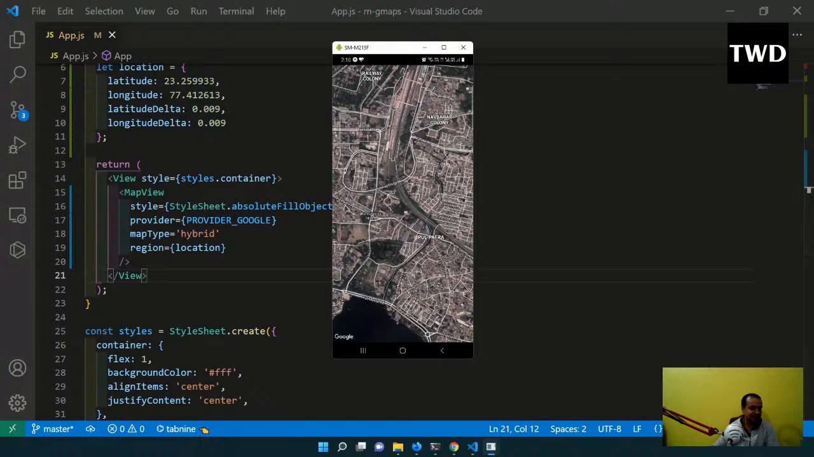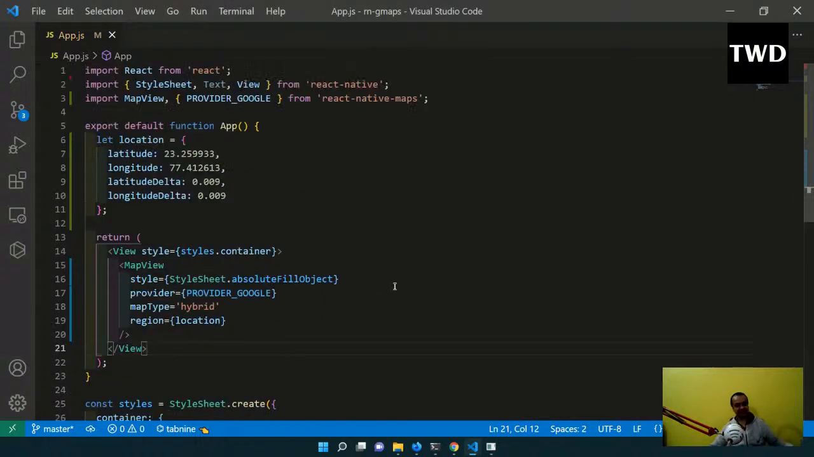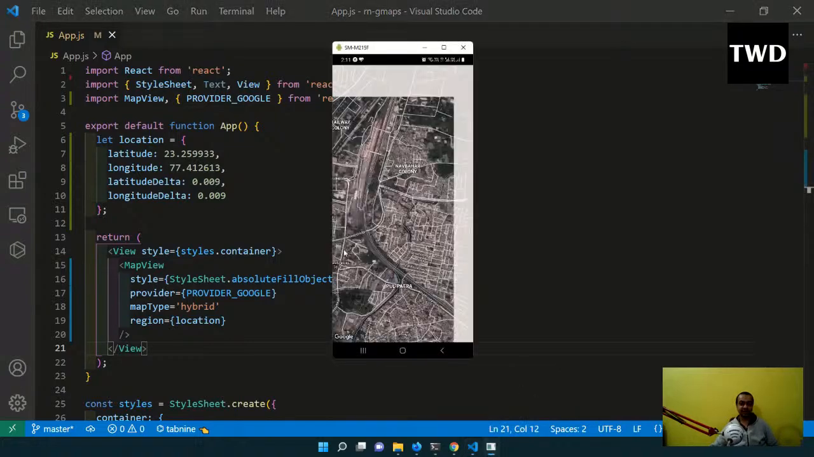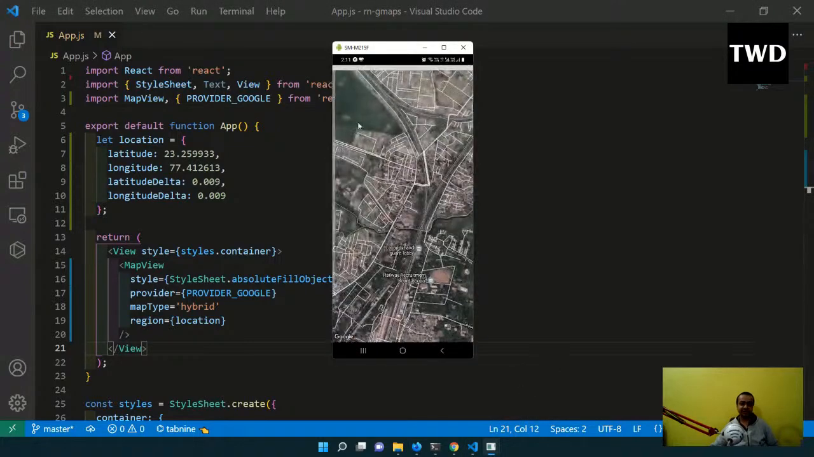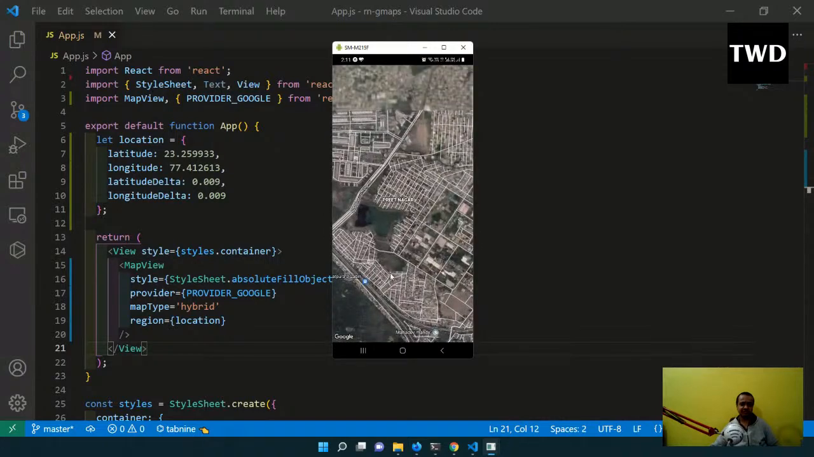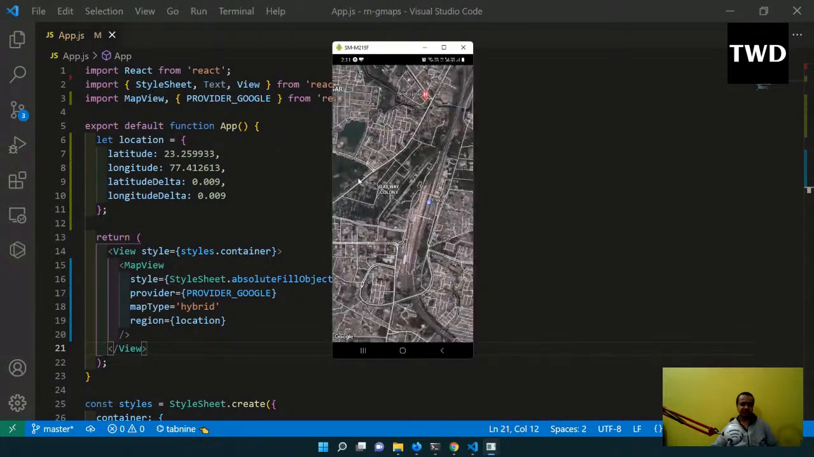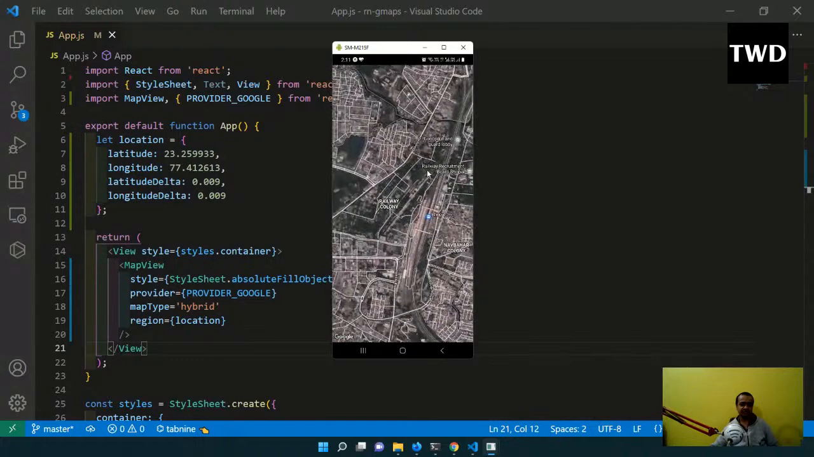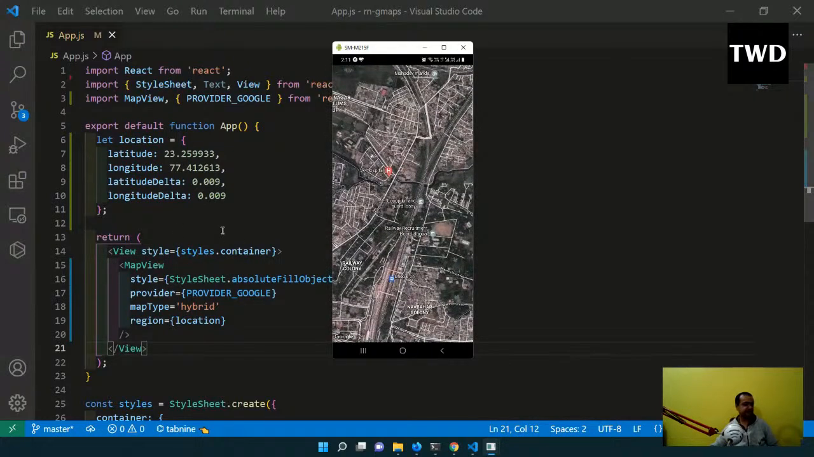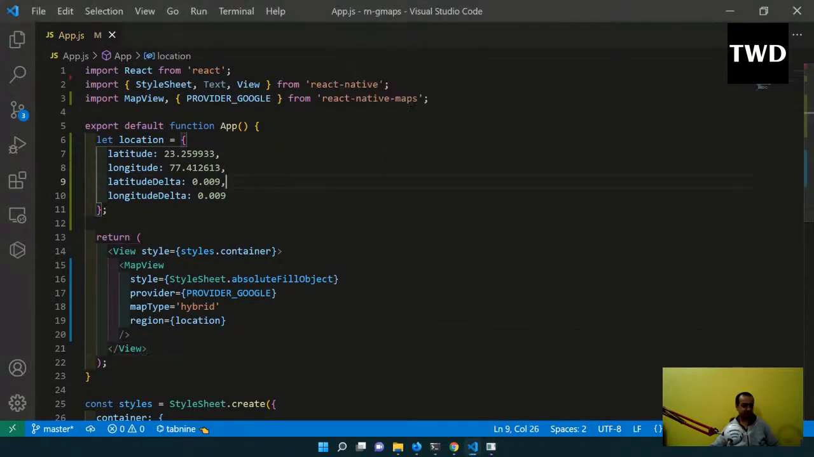Now the main thing is, see, it is so easy to implement a Google map. You just have to give your latitude and longitude, and the Google map will be shown. And this is a complete Google map. See, I can move it anywhere. Only I have given the initial location.